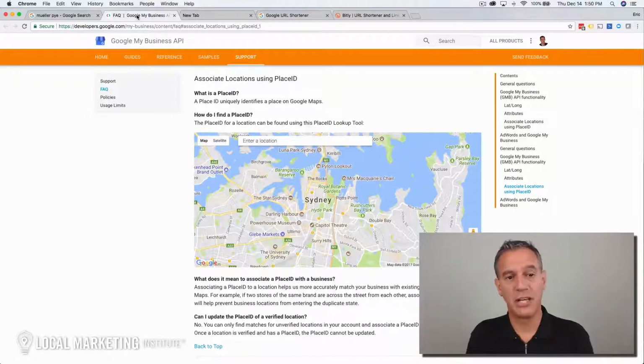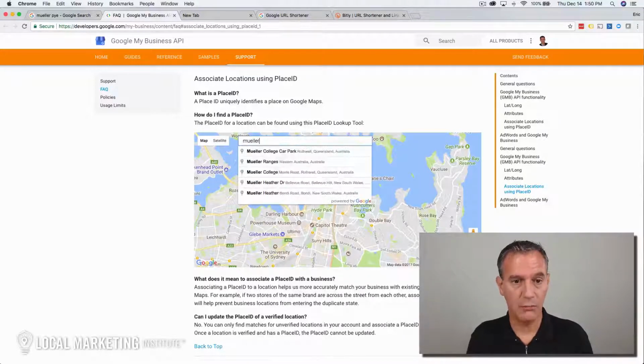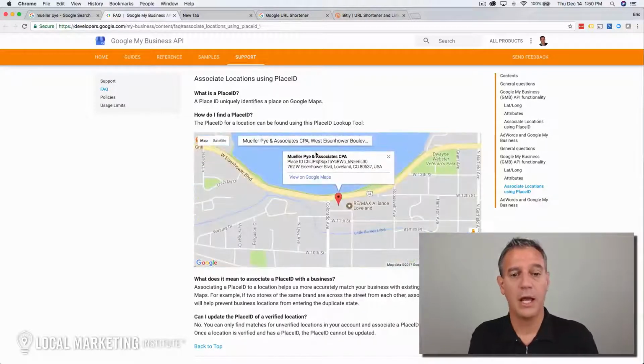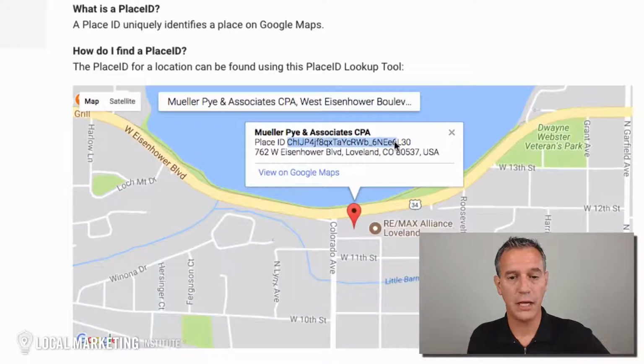So you want to go to this place where you can find out your place ID. We'll put the link to this in the description for this video. Here we are, we can look up the place ID, and I'm going to enter in Mueller Pye. Oh, and it's looking up their locations. They have three locations. We're going to choose the Loveland location. Right there, here's the information about their business, and you can see there's a place ID right here.